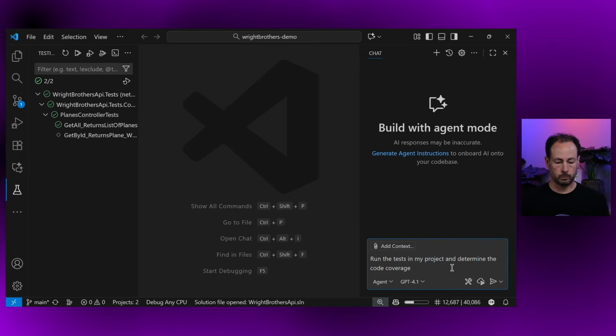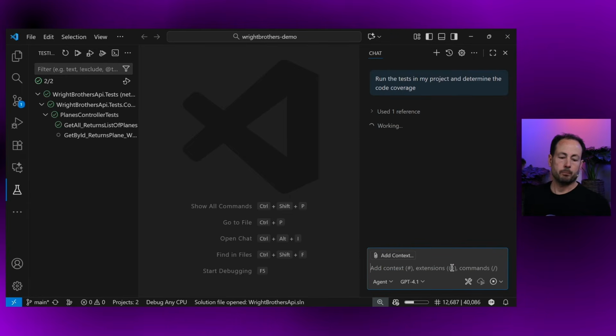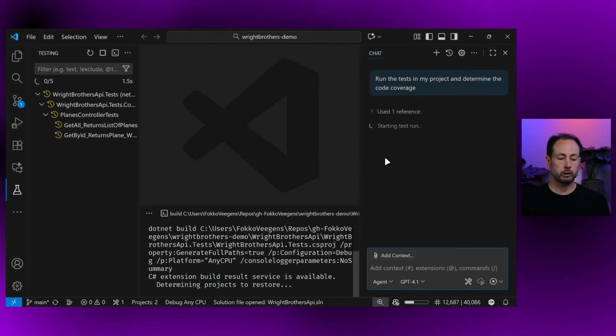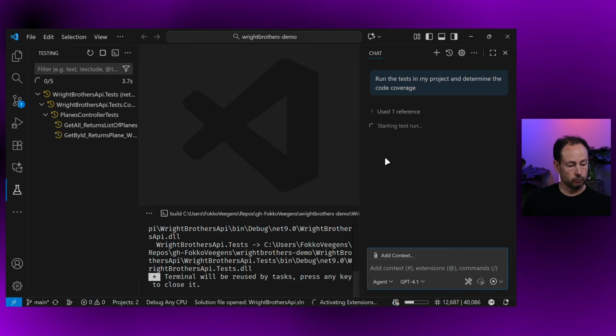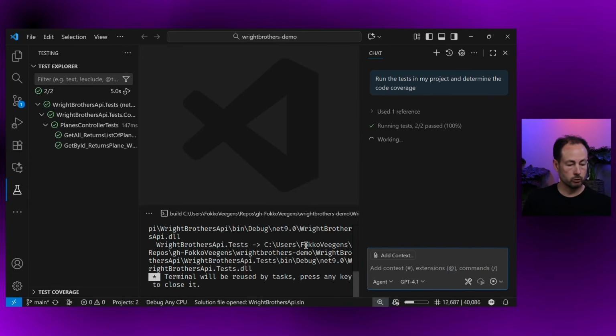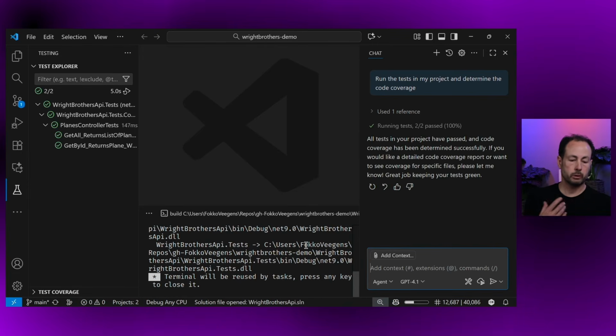So this is another point. It can determine code coverage. I mean, the run test tool exposes this, but it looks like the C# dev kit doesn't work yet on code coverage, but it does work on the test run. So it first asks me to allow to use the run tests tool, and then as you can see, it still uses the terminal in the background because it needs to do a build, etc.